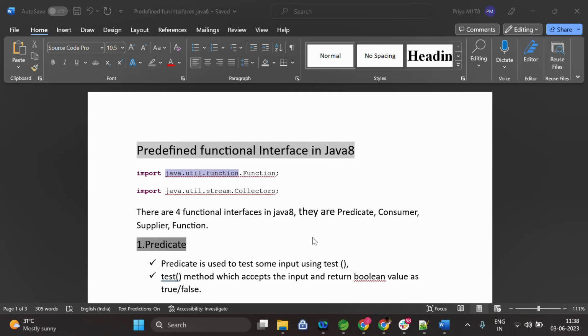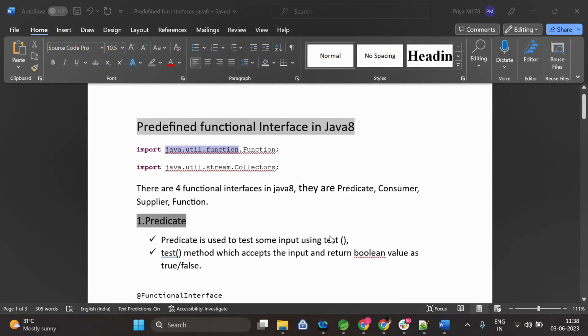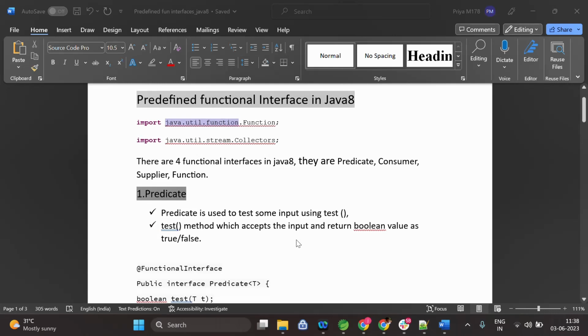Hi, today I am going to explain about predefined functional interface in Java 8. In Java 8, there are four functional interfaces. They are predicate, consumer, supplier, and function. Here I am going to explain about predicate functional interface.